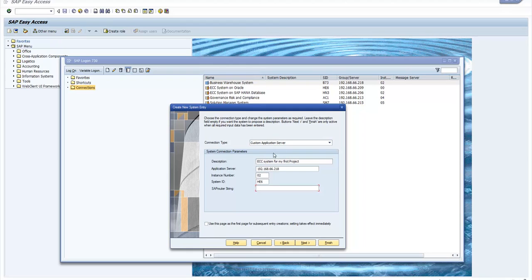We need to specify the description using which we should be able to identify where we are connecting. The reason is that there could be hundreds of SAP systems in your environment, and if you cannot make out from the description, it will be difficult to get into the right system and perform your work.